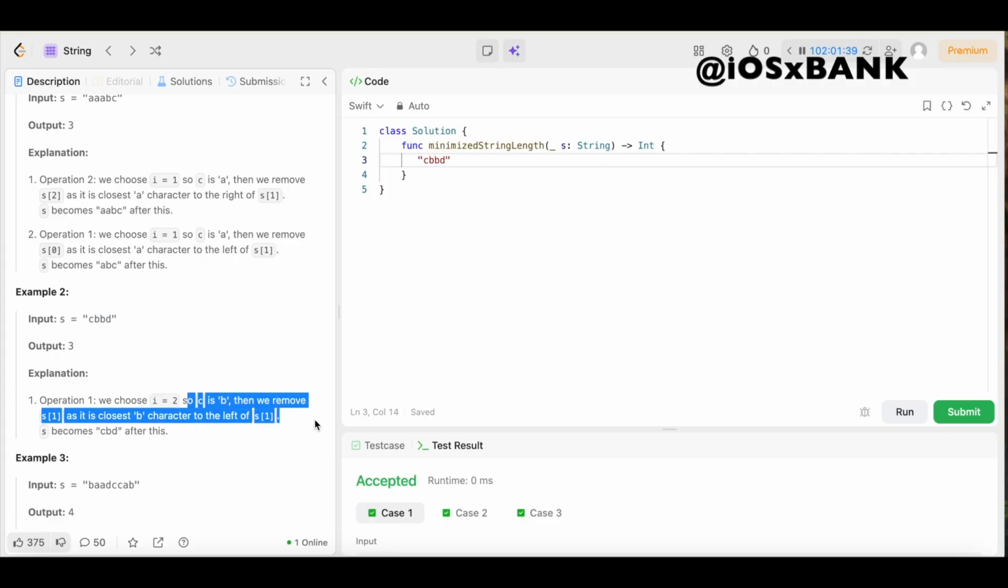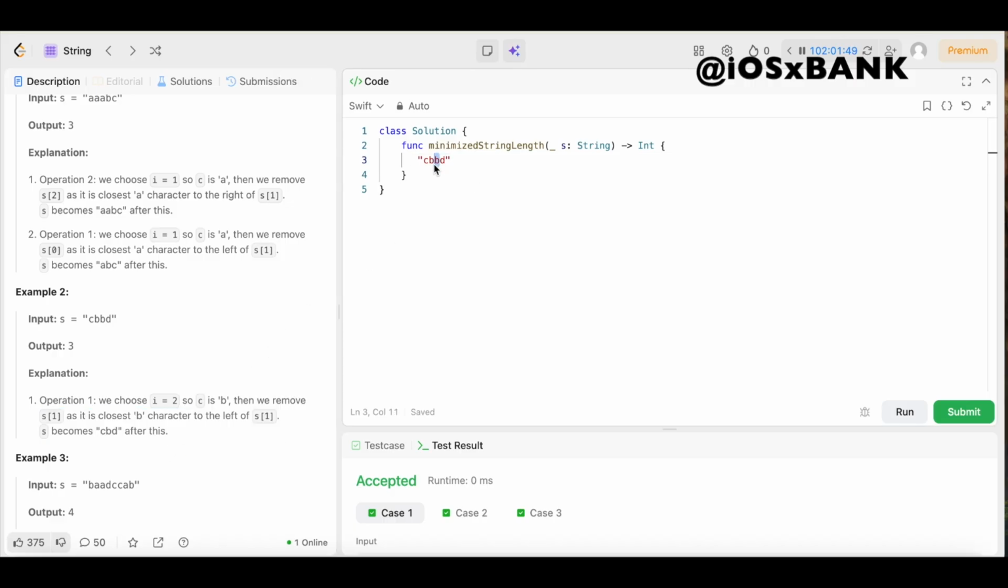Then we remove S of 1 as it is the closest B character to the left of S of 2. S becomes CBD after this. So we're going to choose this one, perform operation 1, meaning we're going to delete the B to the left. After we delete the B to the left, we're left with this right here. And once again, this has a count of 1, 2, 3.